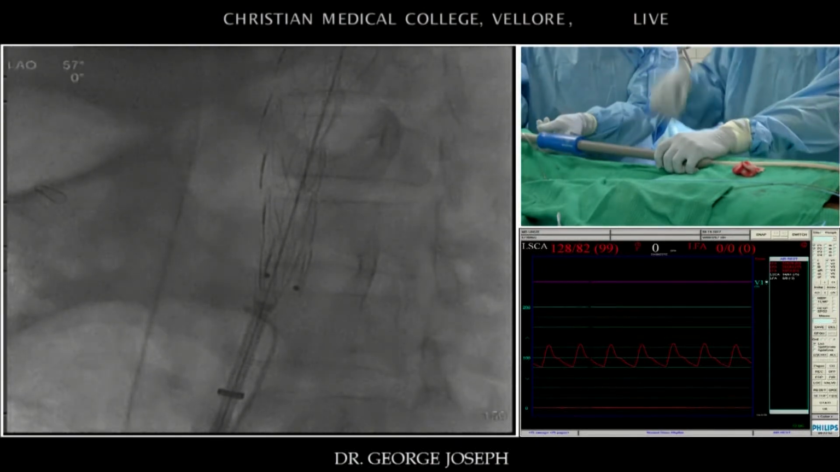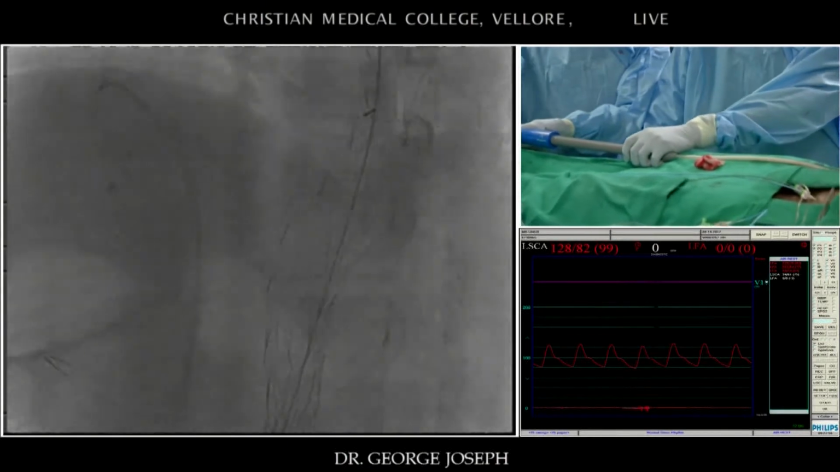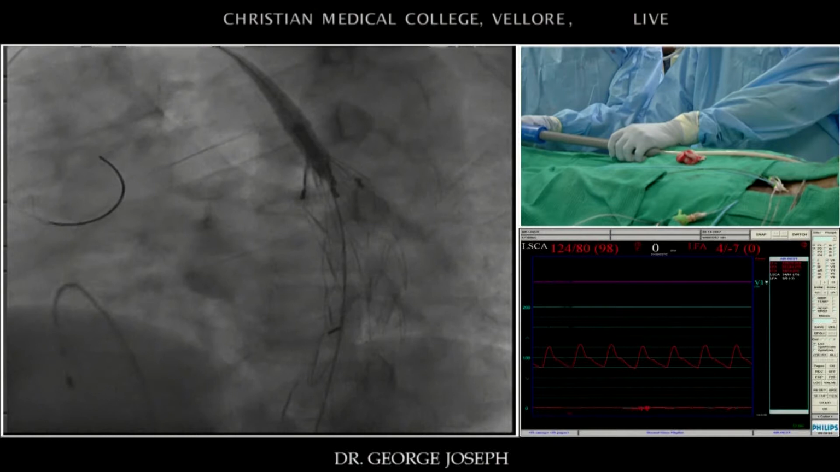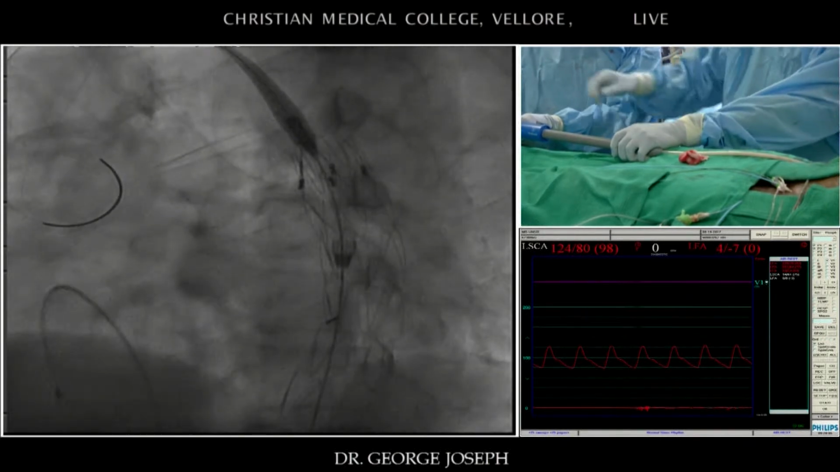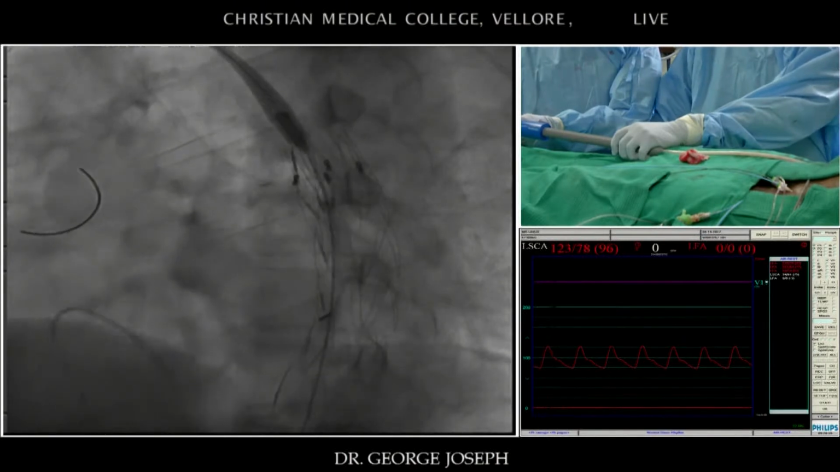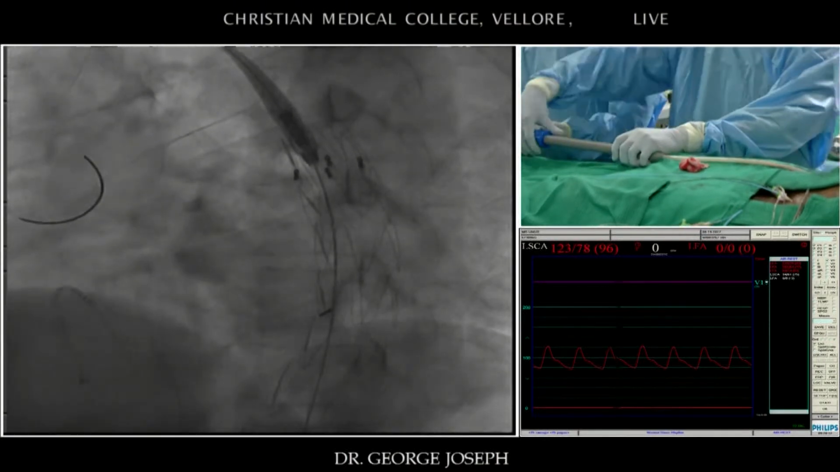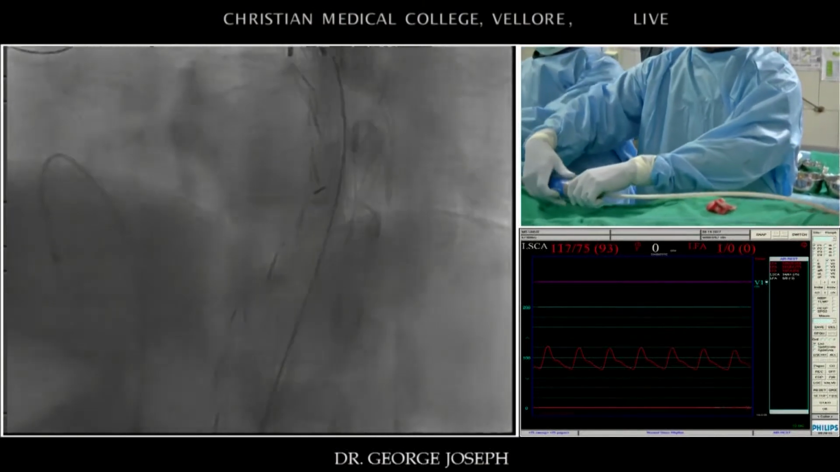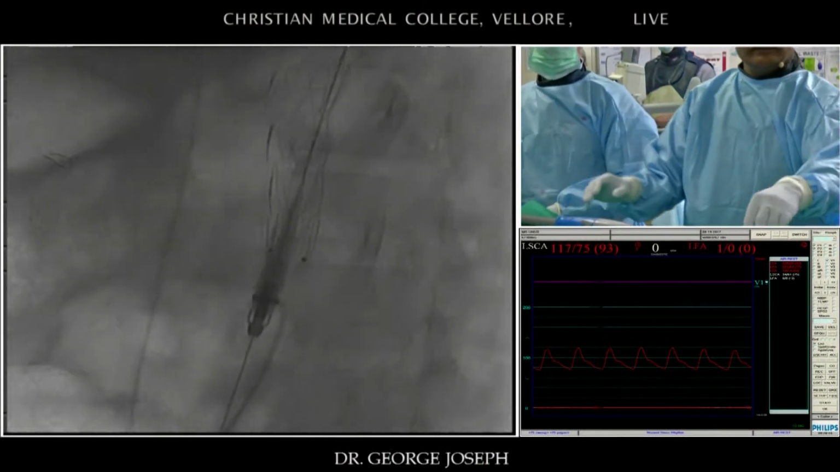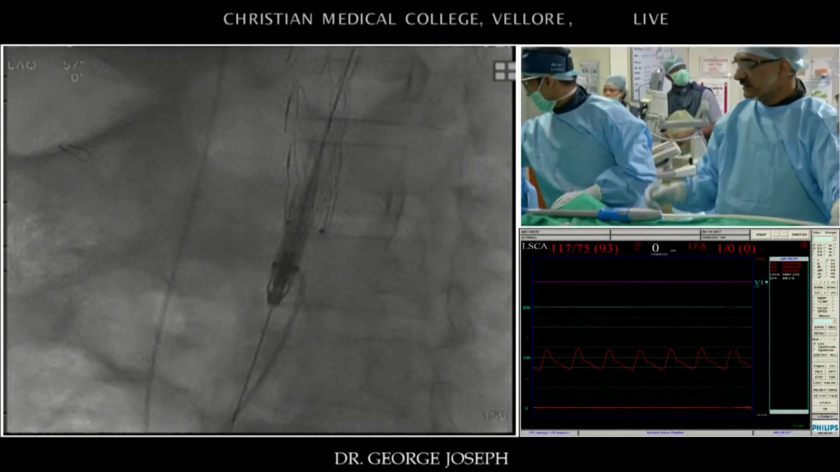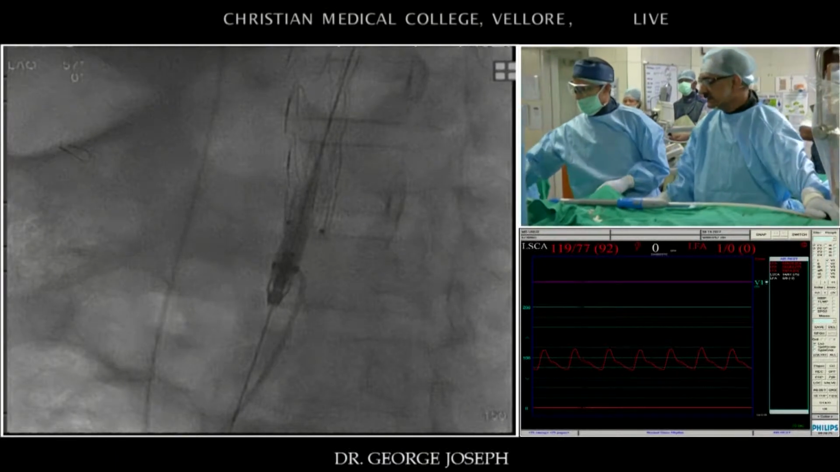Yeah, show the top, please. Yeah, so now we're going to release the top cap. So we've released the top cap. Now we'll recapture the nose cone, and now we'll take the delivery system out. And before I take it out, we want the next device ready. So we've got the fenestrated device ready to go.